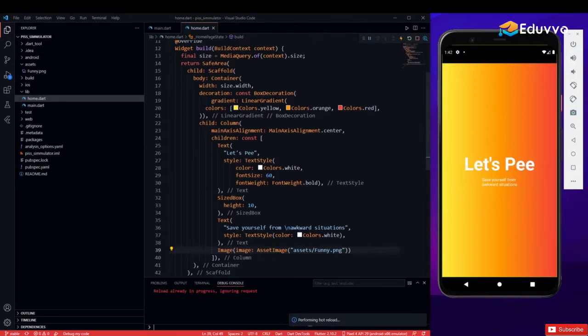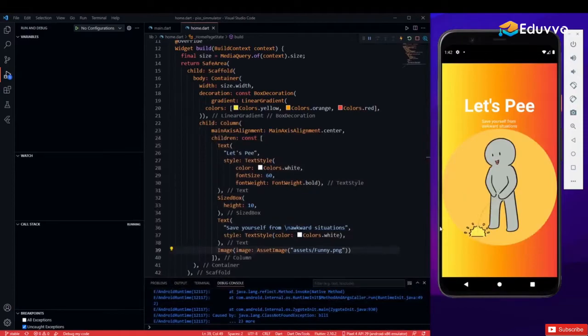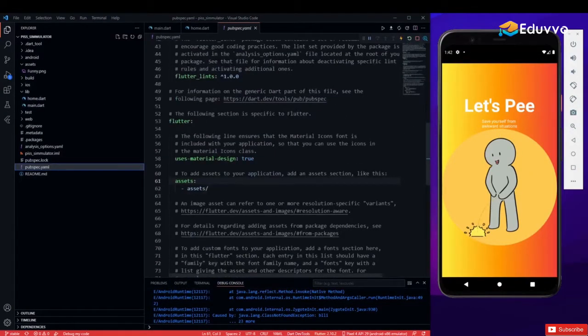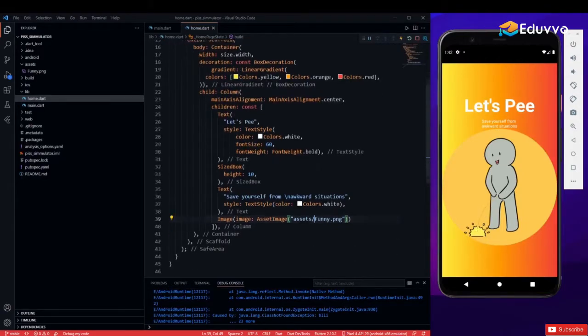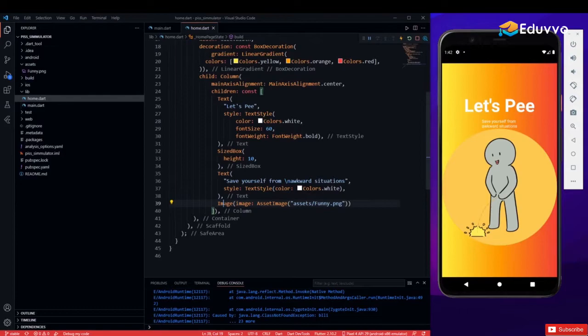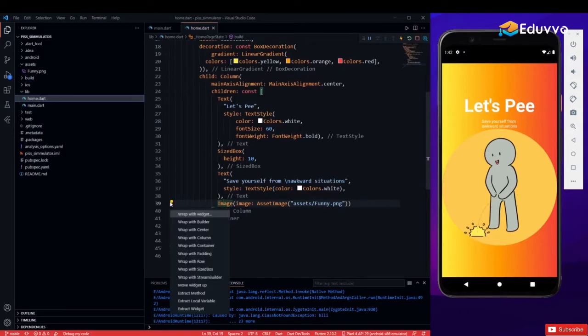Okay guys, so now we can see that our image has loaded successfully. The reason why I did not edit this error is because I want you guys to remember that two spaces are always left before you write the assets. Okay, so make sure that you always remember that. Now you can see that even though our image is loaded, it's not presentable. It's taking the whole screen and it's not looking good at all, right? So to make it a bit better, what you can do is wrap the image with a sized box itself.